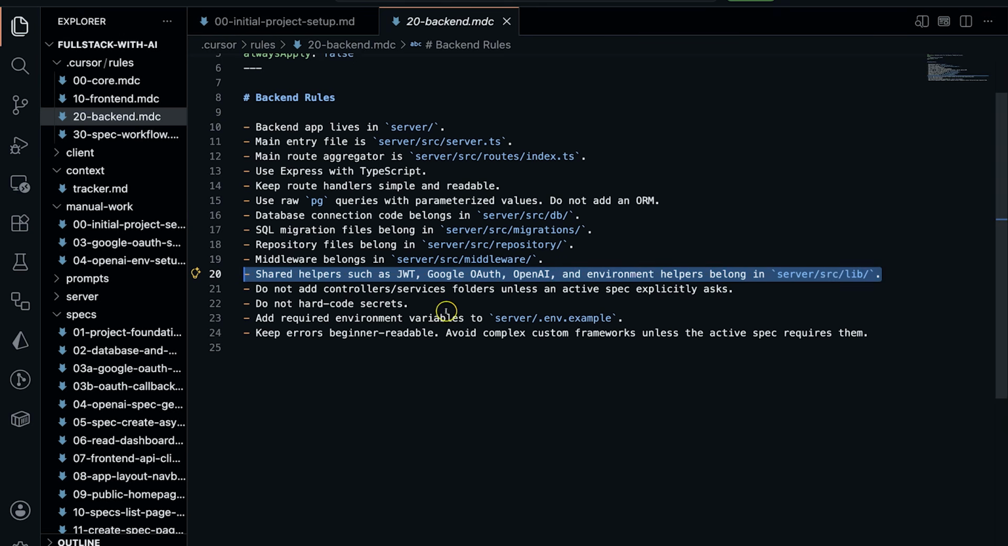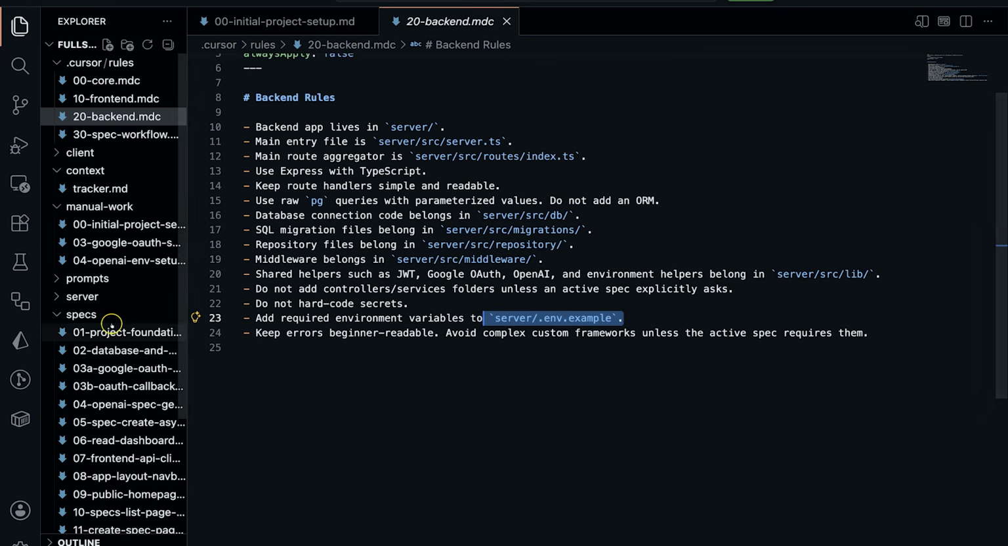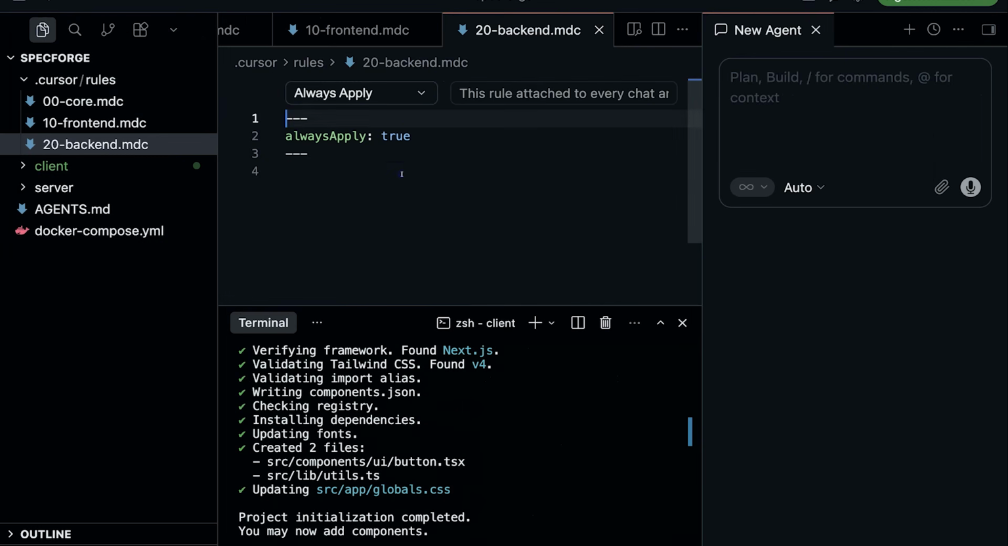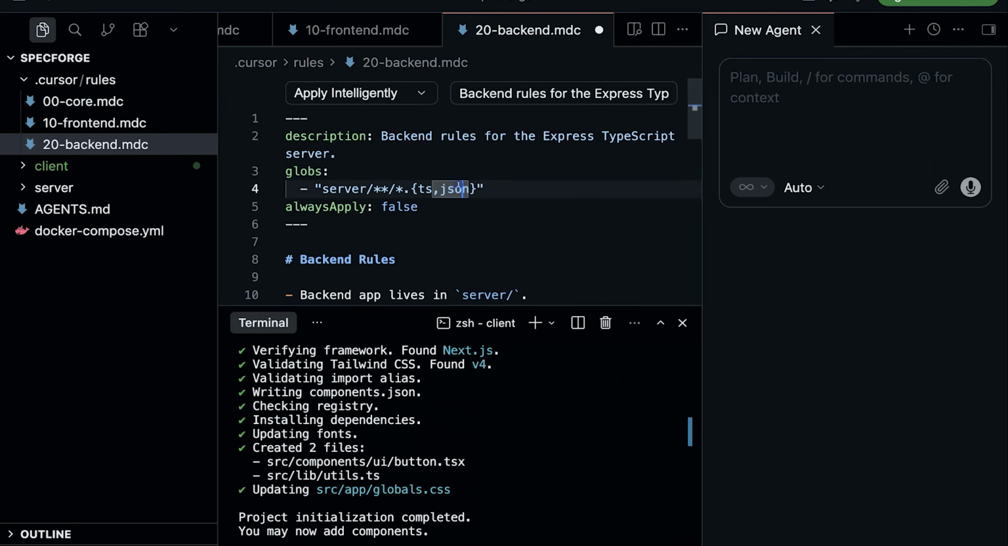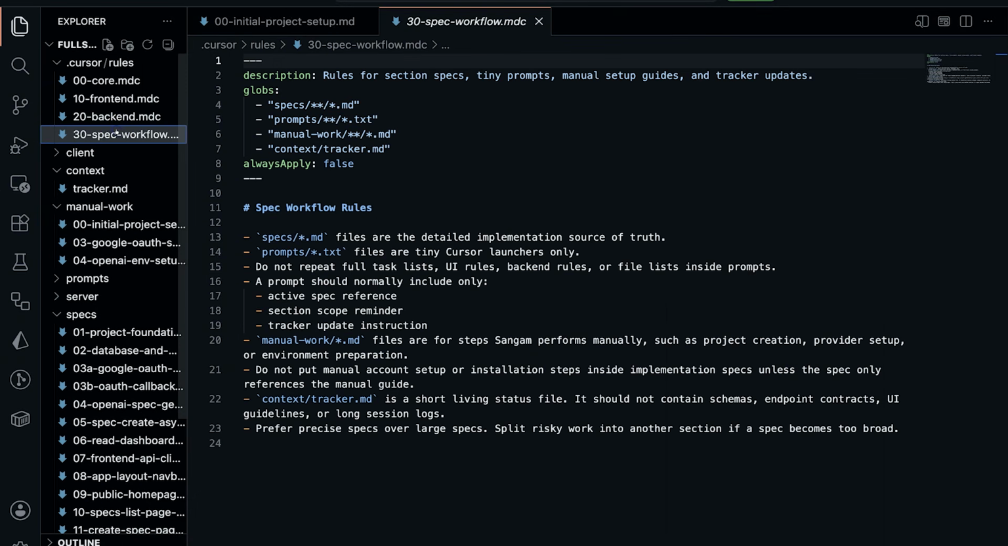Do not add controller or services folders unless an active spec tells you to. Okay, do not hardcode secrets. Add required environment variables in these files so that I can copy from this file to my env file. You're getting it, so these will be my backend rules. Now let's copy this and paste it here, and save this. And then we are going to have our spec level workflow rules.